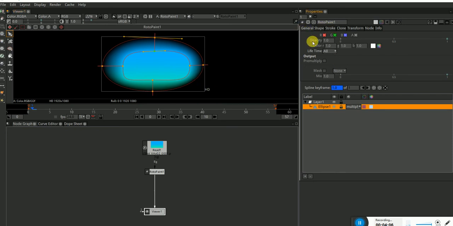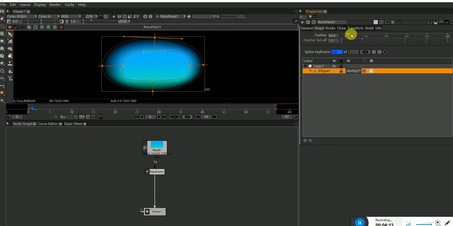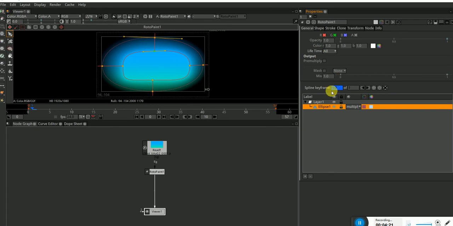Up here on the tabs on the top of your Roto Paint Properties pane, you can also click on shape and control how your feather interacts, how it falls off, and make that exactly how you want it to be. And then you can also, using the mix on the properties, back that off a little bit or move it forward.